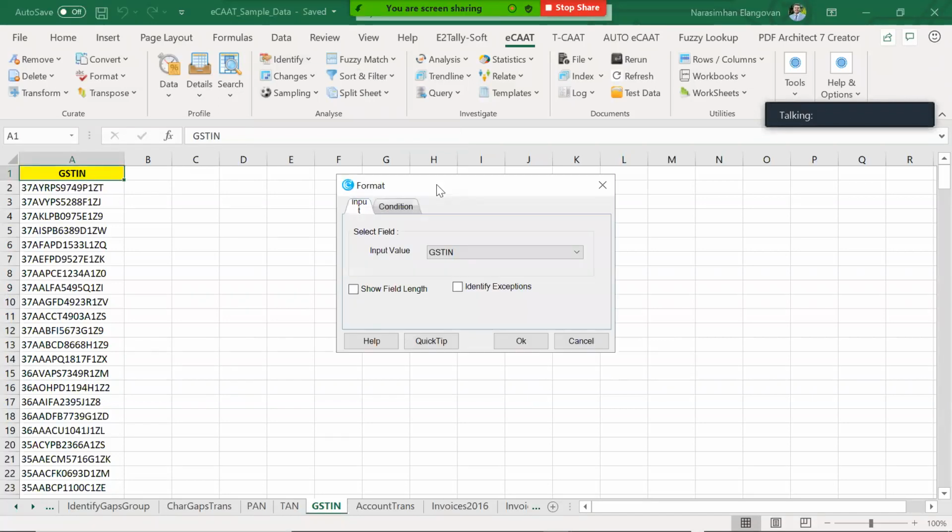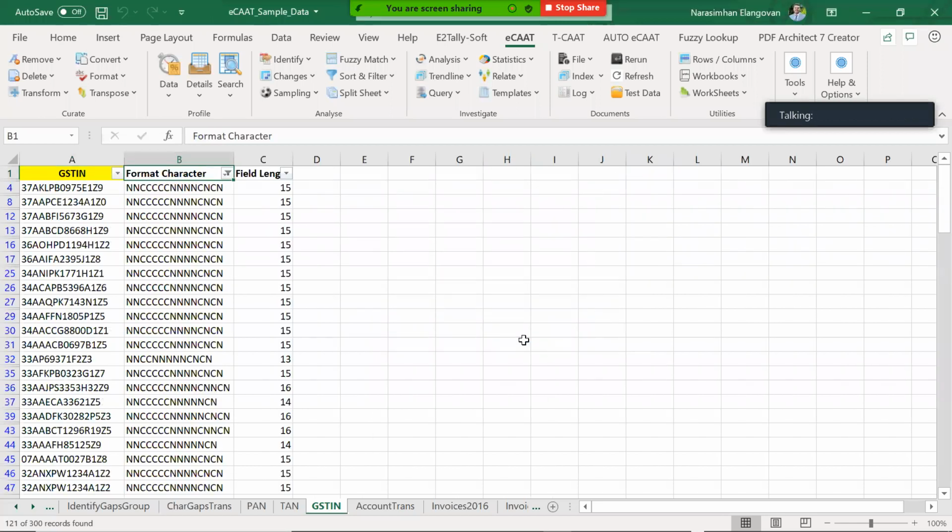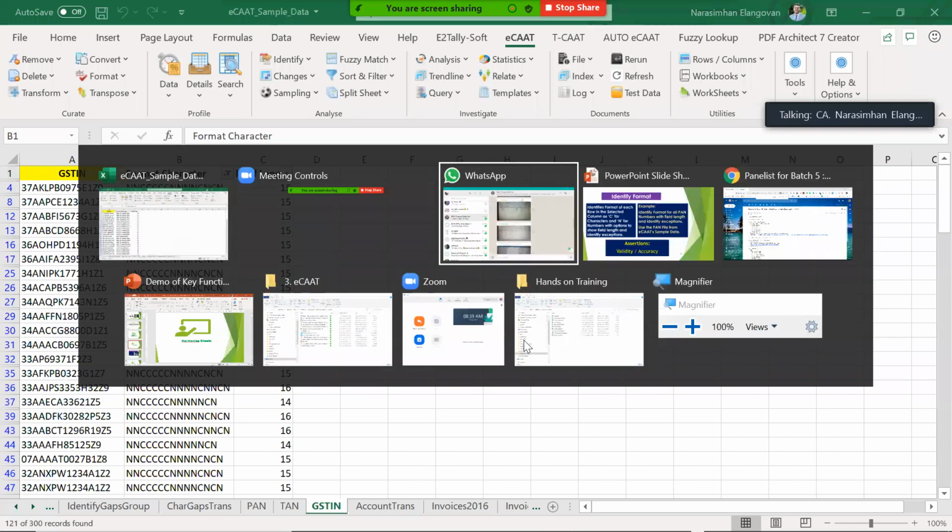Very good, Vikas ji. Those of you who are done, you can apply it on GSTN also.